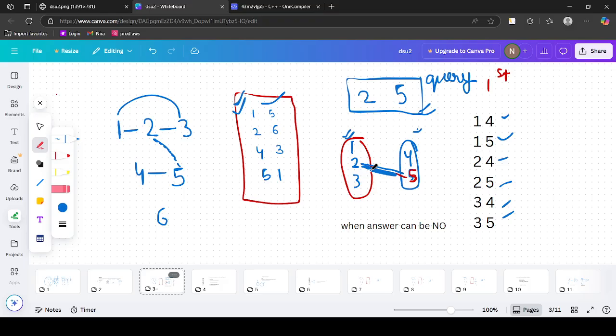And after adding, what are the new paths that are formed? After adding this new edge, the new paths formed are 1 to 4, because originally we are not able to traverse from 1 to 4, but now because of this new edge we can reach from 1 to 4 and from 1 to 5 and every other.